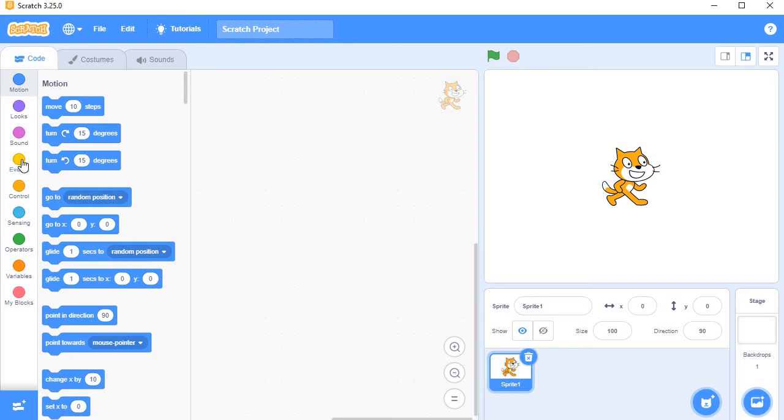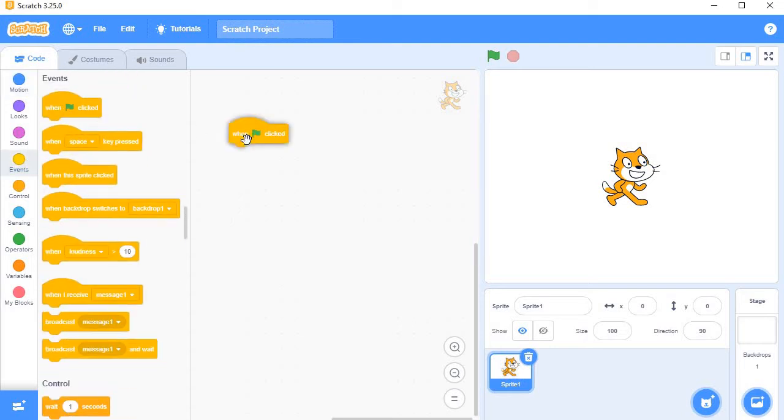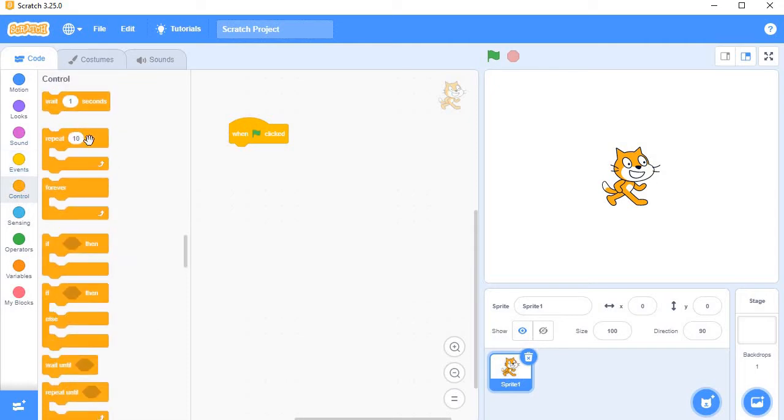First of all, from the events block I am choosing this one, the green flag clip, right? And from the control block I am choosing this. That means I want to repeat a few steps. I want to repeat these steps 4 times, and I don't want the sprite to show on the stage.